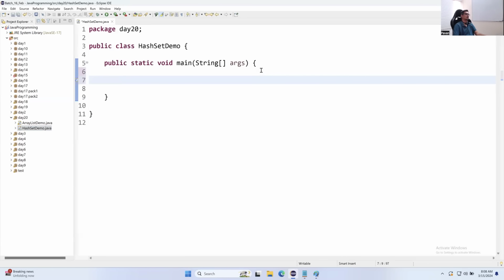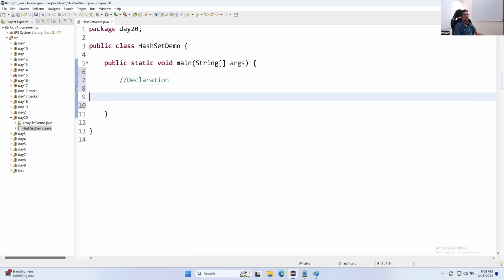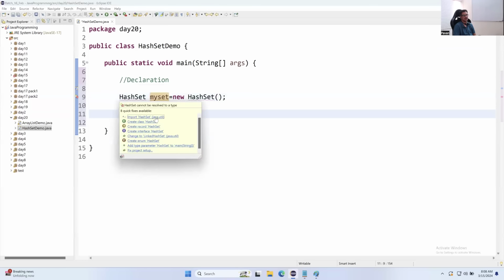Right. So first part, declaration: how to declare a HashSet. Again, there are multiple ways we can do it. Directly, using HashSet: mySet equal to new HashSet. This is the direct approach. The object we created is a HashSet and the reference variable is also HashSet. You can import this HashSet from the java.util package.